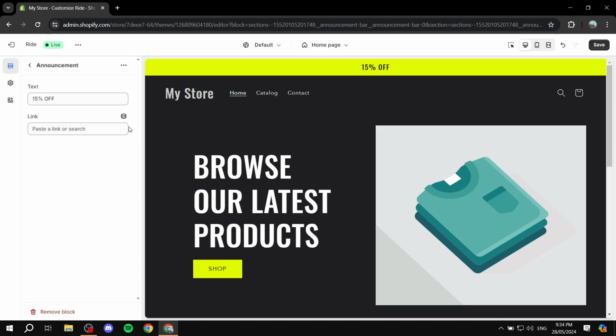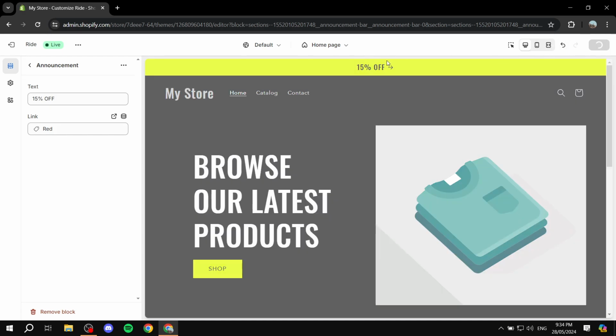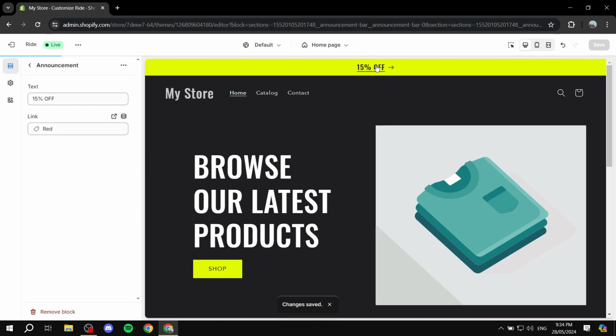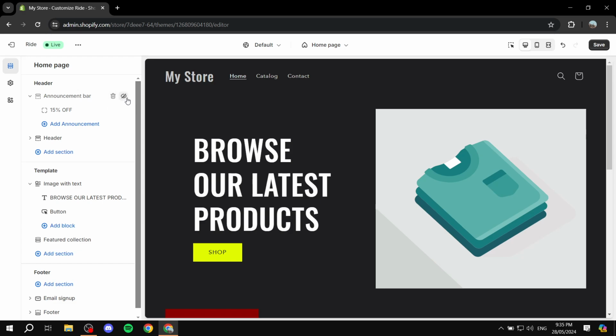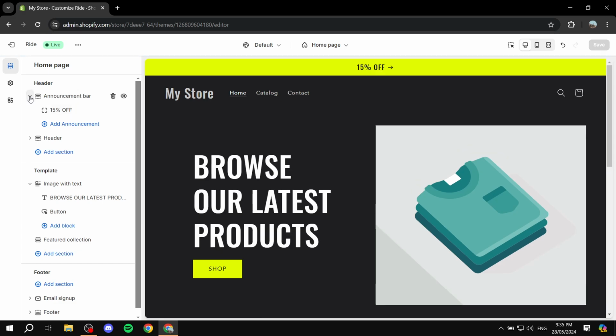To add a link and make it clickable, we just click on the link option and we just link it to a specific product or the all products if you want. I'm just going to choose this testing product that I have, and then just make sure you click on save. And now you can see that it is actually going to be clickable. So we have the announcement bar done. If you actually don't want the announcement bar to be shown, you can either delete it or just hide it. So now it is gone, but I'm just going to keep it on regardless.